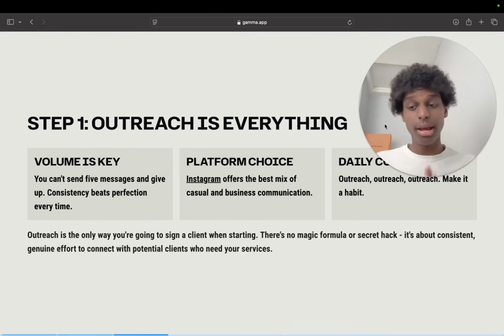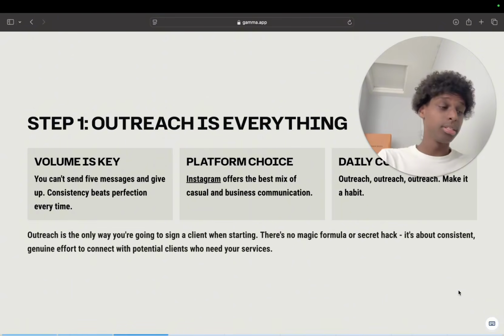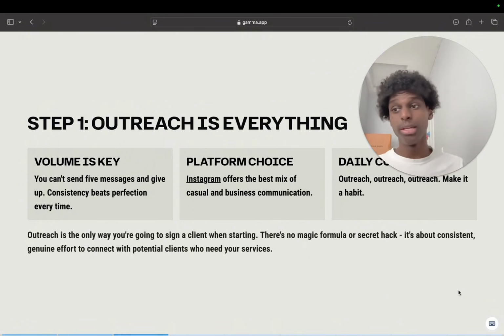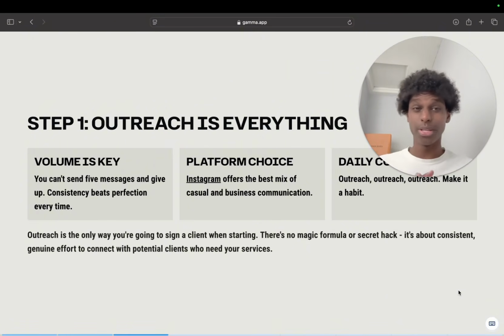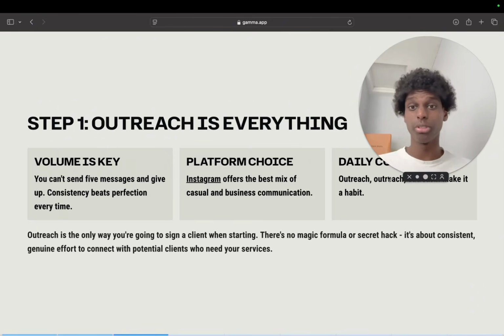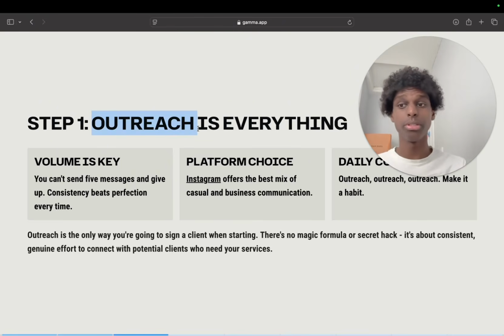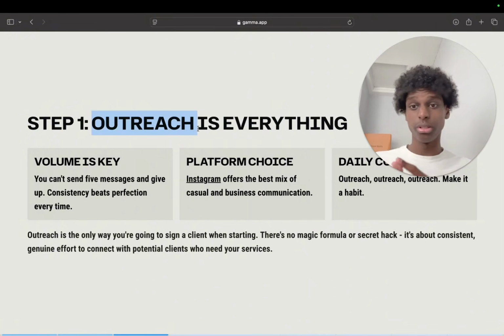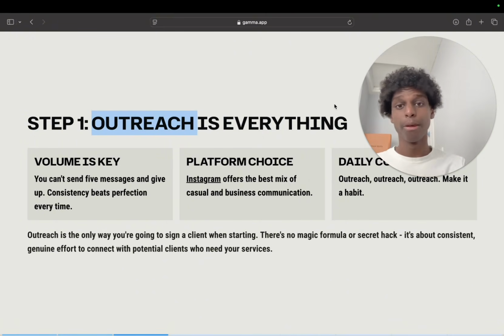Step 1 is that outreach is everything. You literally will not sign a client if you're not doing outreach. No client is magically going to start coming to you saying, hey, I want to work with you. It's not going to happen when you first start. No client is going to magically come to you and say, Emad, let me work with you, when you first start. The only way you're going to get clients when you first start is doing outreach. Outreach is reaching out to creators, reaching out to the potential clients you want.